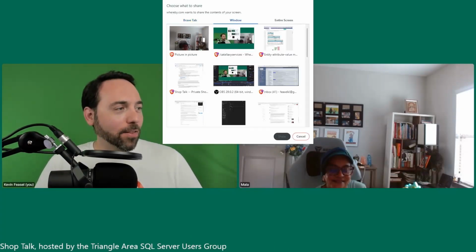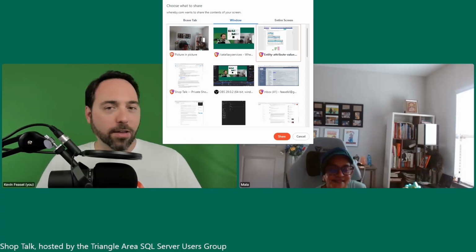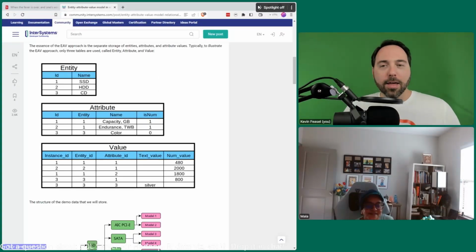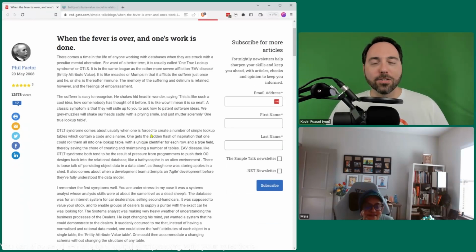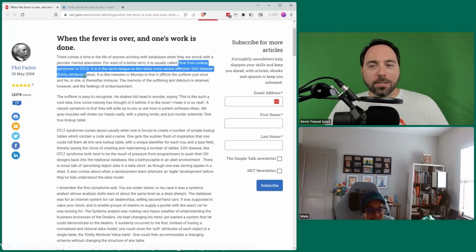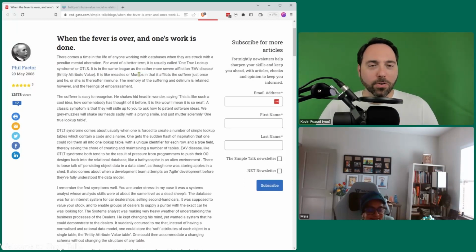So I'm going to share this next bit about entity attribute value. This is a table design, which Phil's article covers. I love this article. This is a short essay. I highly recommend reading it because he's a great writer. He hasn't done so much writing in the past few years, but there was actually a book that Redgate published, which was a series of essays from him, and totally worth it. So this article also calls it the one true lookup syndrome or one true lookup table.